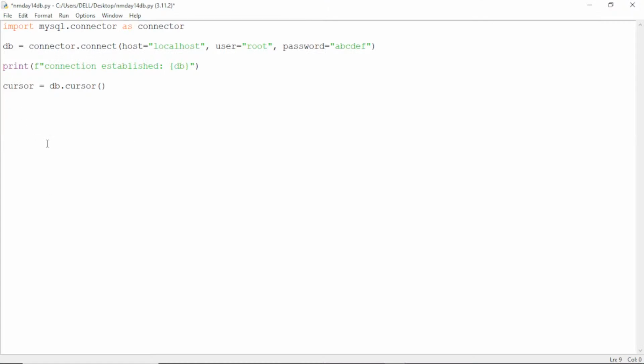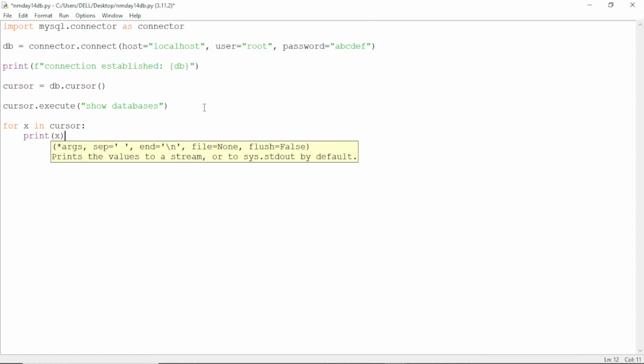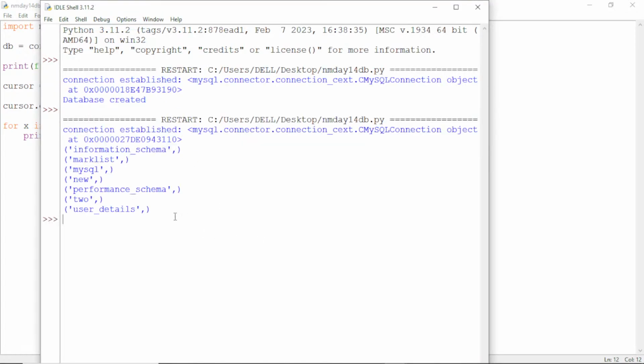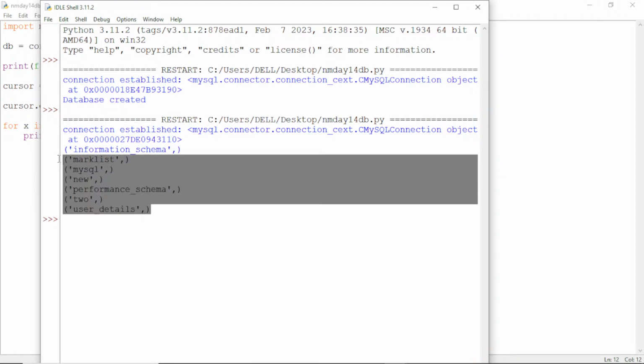We have already created a database, and using this cursor.execute, I'll type a command, show databases. It is show databases. For x in cursor, I'll print x. I'll run it. See here, it is giving me the information. These are the things. Mark list is there, which we got added now. There is one known as new. All these things are databases available in my MySQL Workbench.